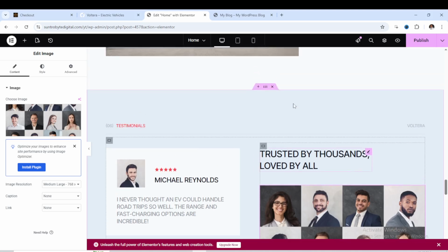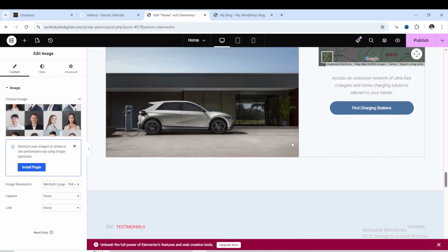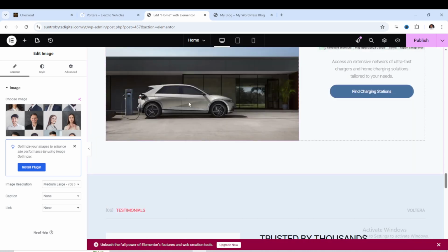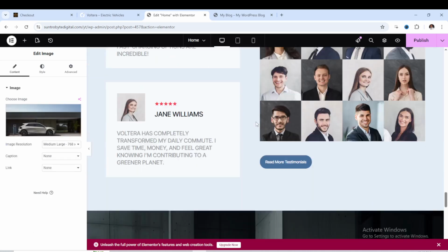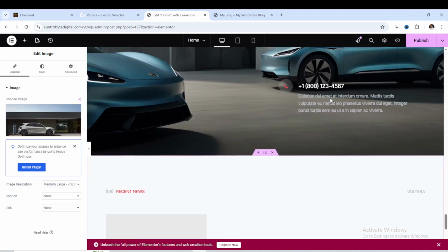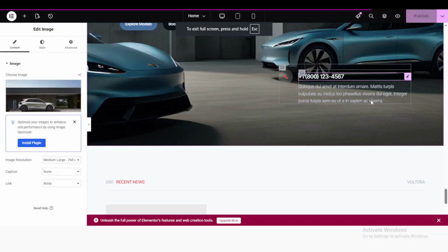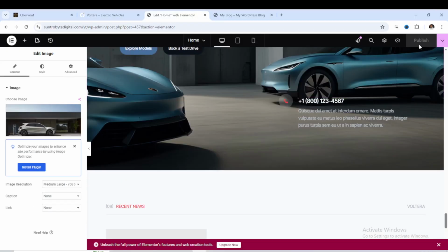Then the next thing is I told you how you can add your own address, so you get the idea. So this changing of image of this car, the same thing. So once you are done, you click on publish. So you click on publish. So we have published it.